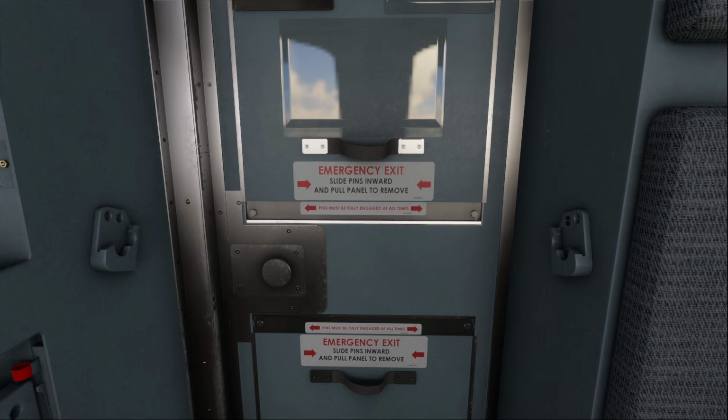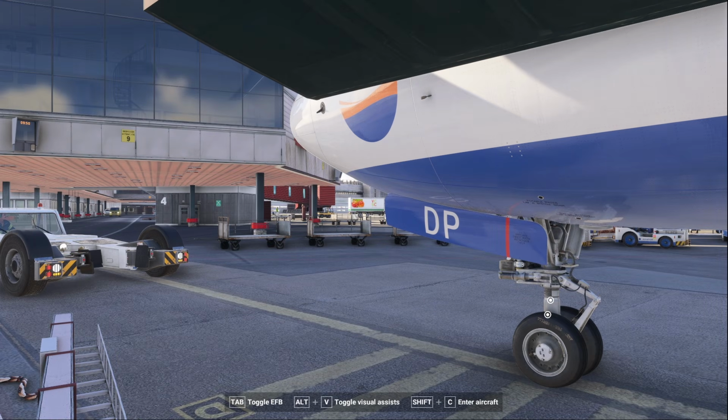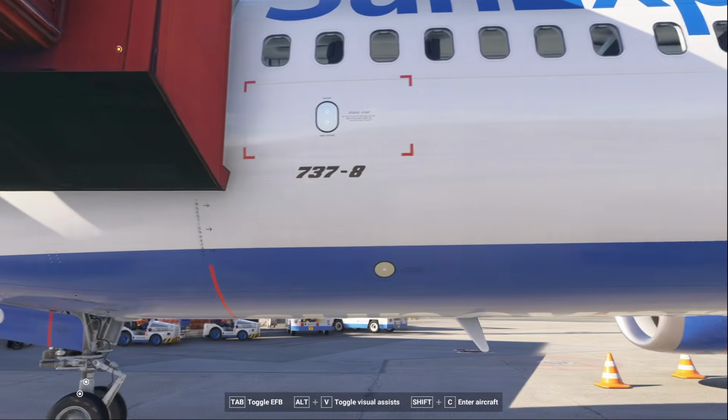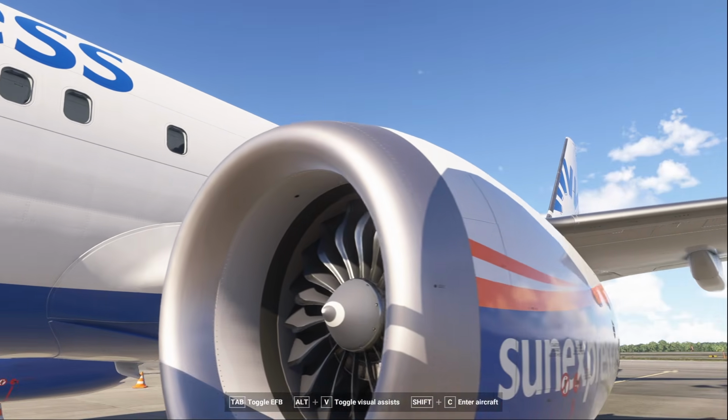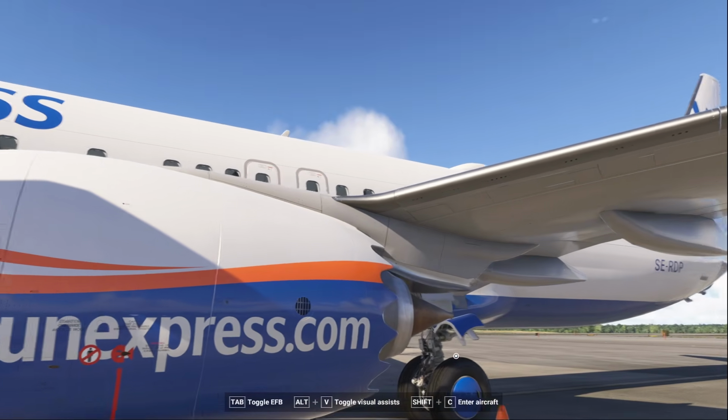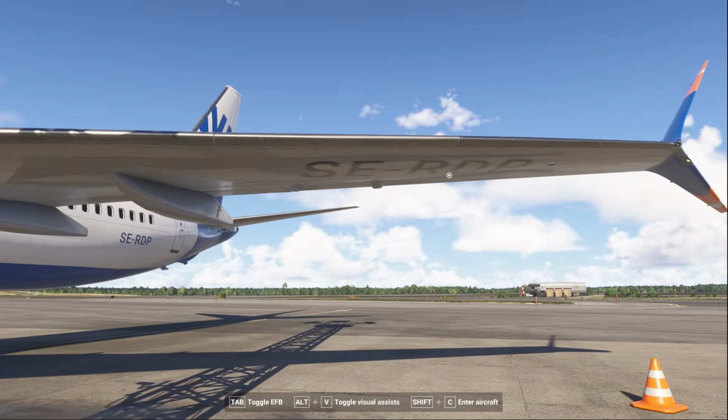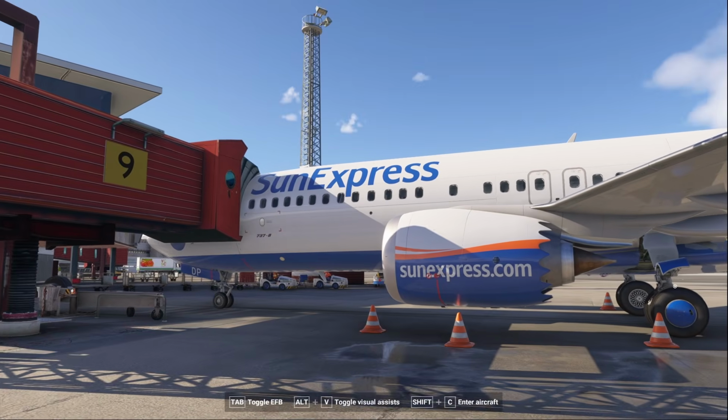So the issue that's happening is when you click on the knob there on the door, you end up outside of the aircraft. So let's try and click on the knob, and as you can see, we now end up outside of the aircraft. So the question is, how do we get into the cabin? Well, there is one way to do that. Well, this is the way I found to do it anyway.